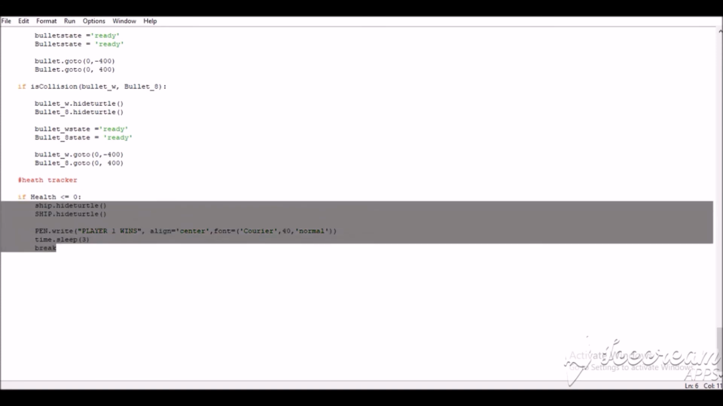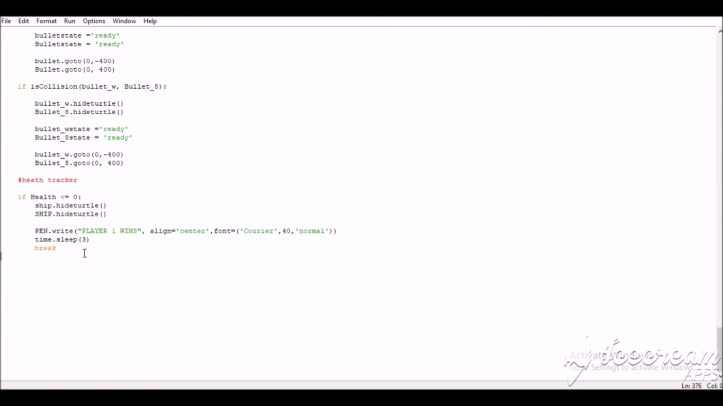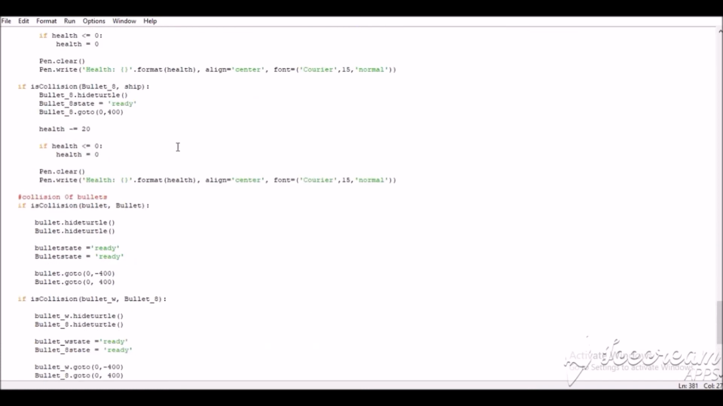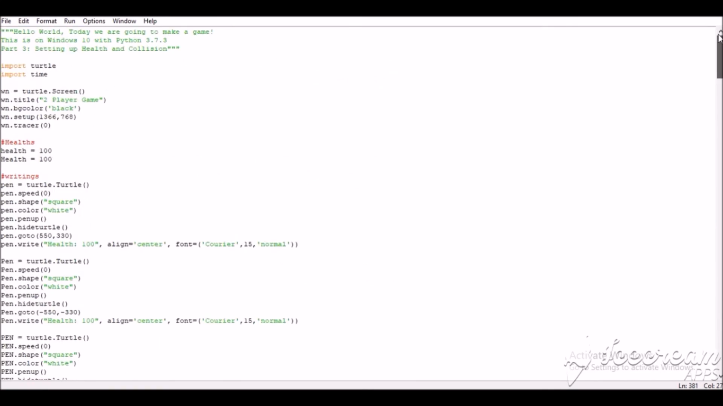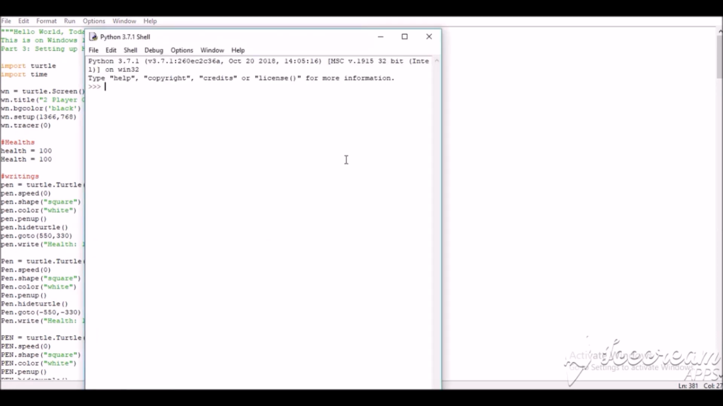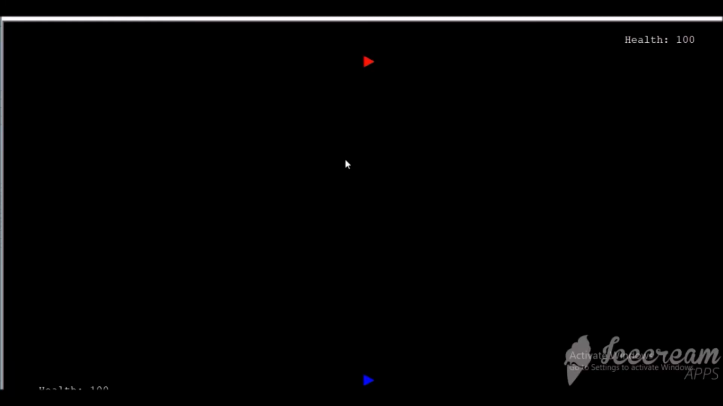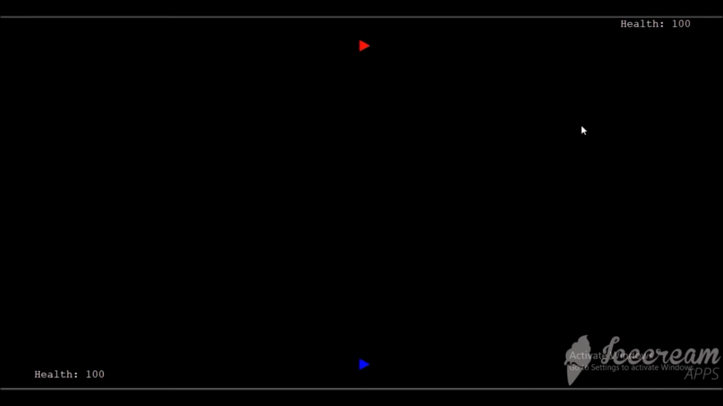And I have to do the same for player 2. So if health is less than or equal to 0, the pen should write player 2 wins. Okay, that's it. We are done with all the code, and now let us run the program. Okay, so see over here what happened.